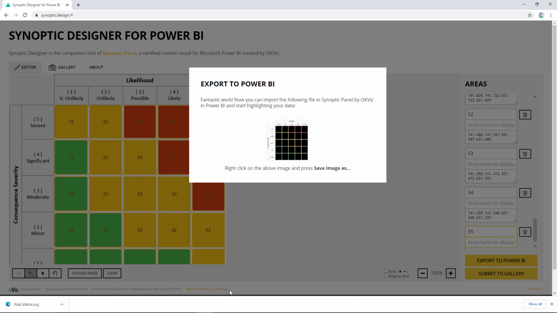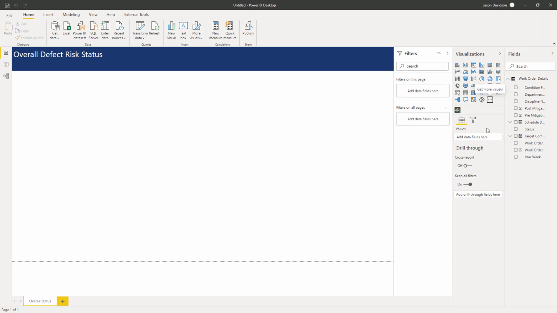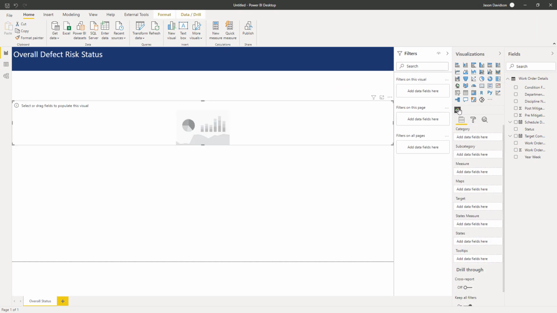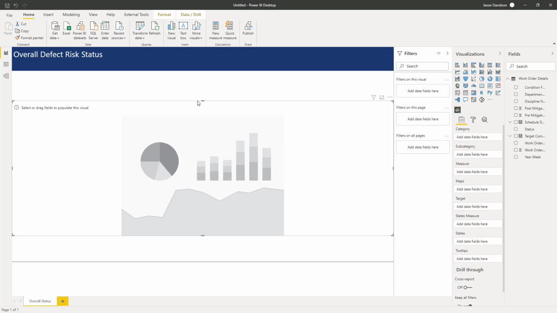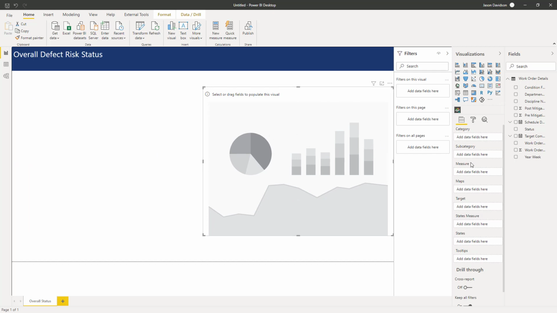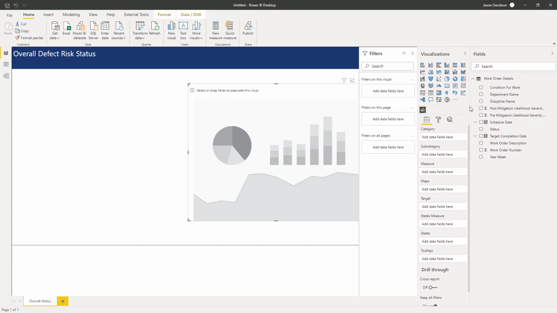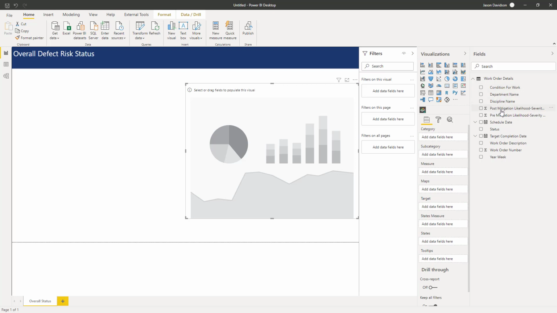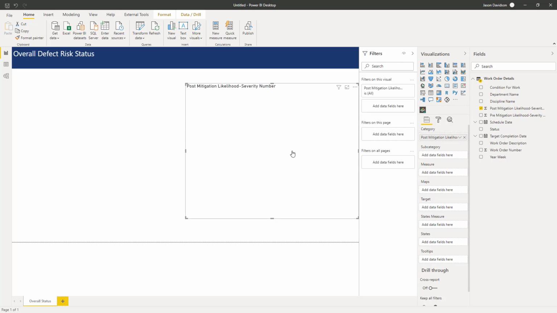So now if I go back to my Power BI file, all I need to do now is pull this in here, and before you can add anything, it allows you to actually pull in an image. So there's no option to pull in the image here. You need to add in some sort of category. So the category that we're going to use is going to be the post mitigation likelihood severity. Now, as soon as you pull that in, we need to pull in a measure as well. So the next thing we need is a measure, and the measure is going to be the count of these work orders with that post mitigation severity value.